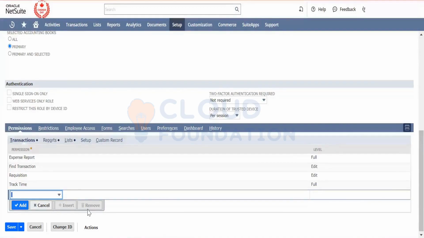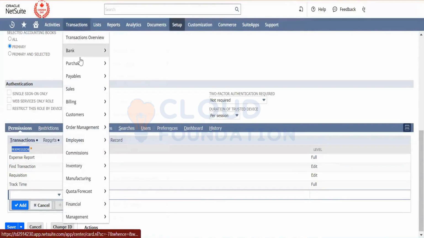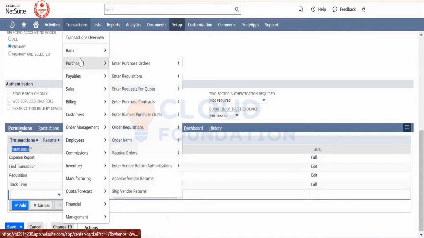I mean, the good way of doing it is, if you do not want them to see some transaction, then don't give them permission here. This is the permission that you can give. Only if you give that permission, they will have access to that record, or else they cannot. It won't show up here. It won't show up as enter purchase orders. It won't show up the purchases enter requisition. These options will not be available for them at all.